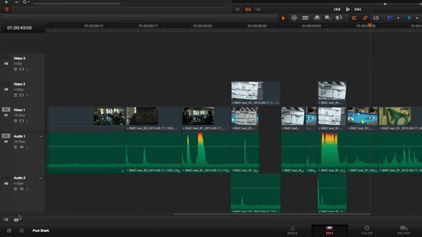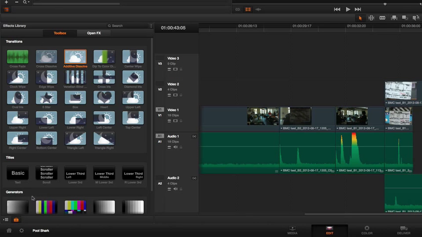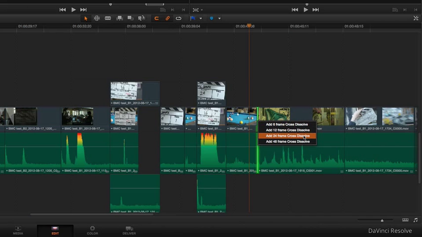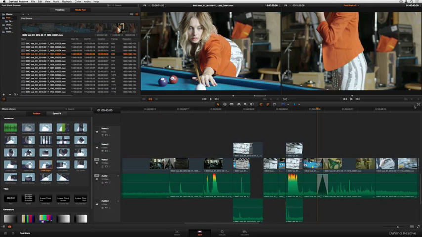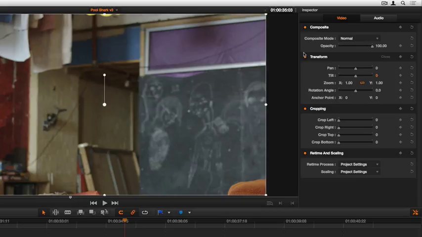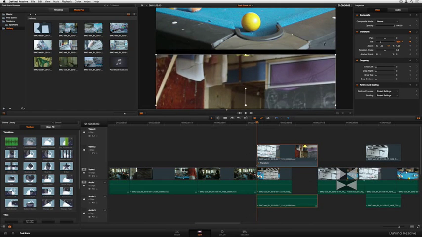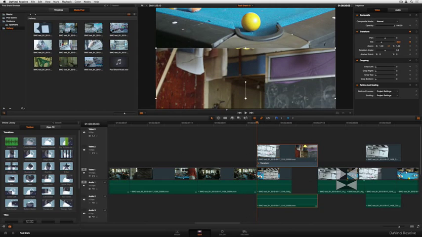To apply a transition, open the toolbox and drag one over to the timeline. You can also right-click any edit point to add the default transition while setting its duration. The inspector, which can be opened at the top right of the screen, displays the current clip's transformation and cropping controls, along with all of the parameters for any generators or transitions that have been applied.